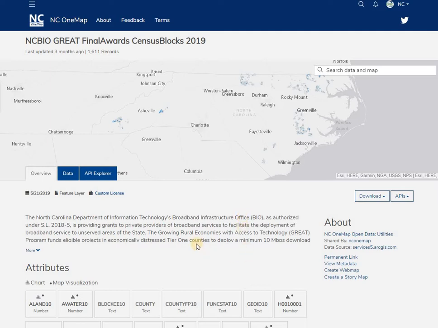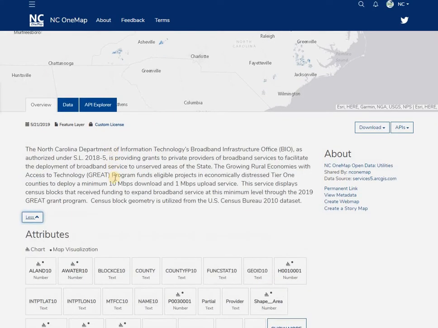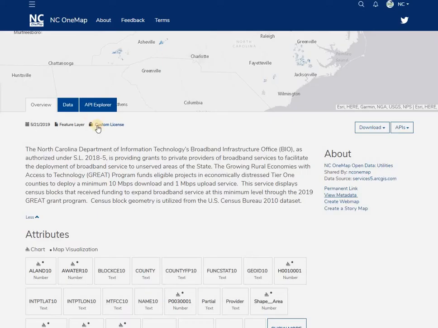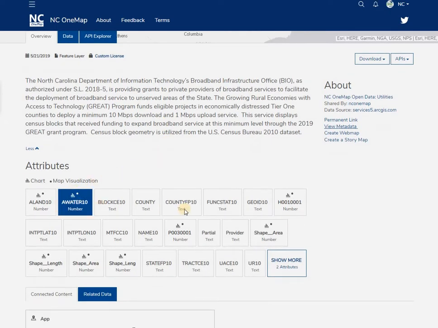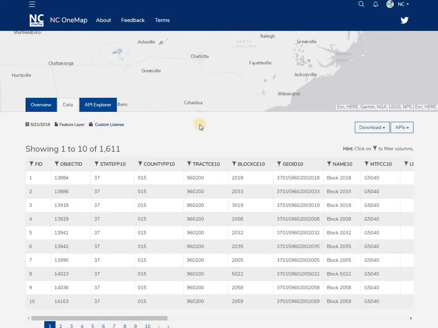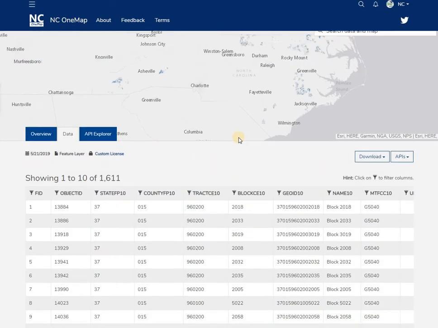I can also get a better idea of the data by reading the descriptive text or viewing the metadata. I can take a look at the attribute fields that are displayed and know if this information is going to be valuable to me when I need to query or do geoprocessing. I can also look at the data itself by clicking on the Data tab.